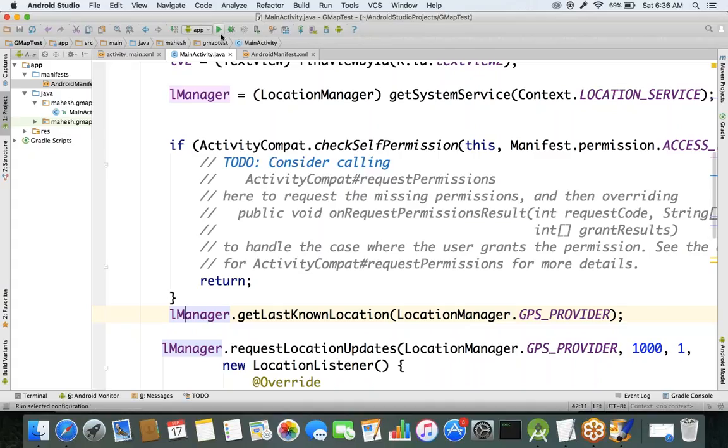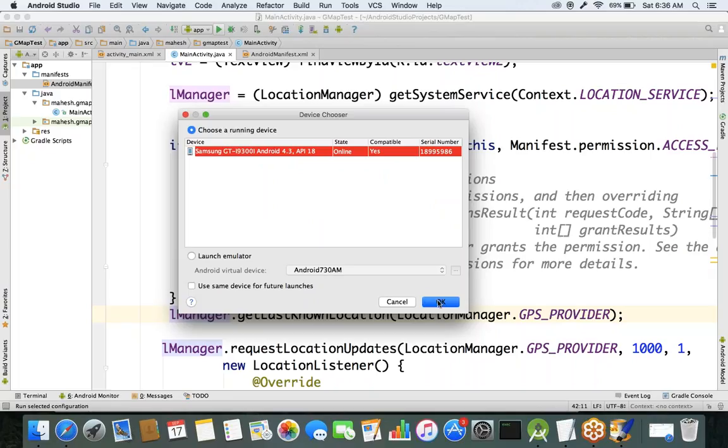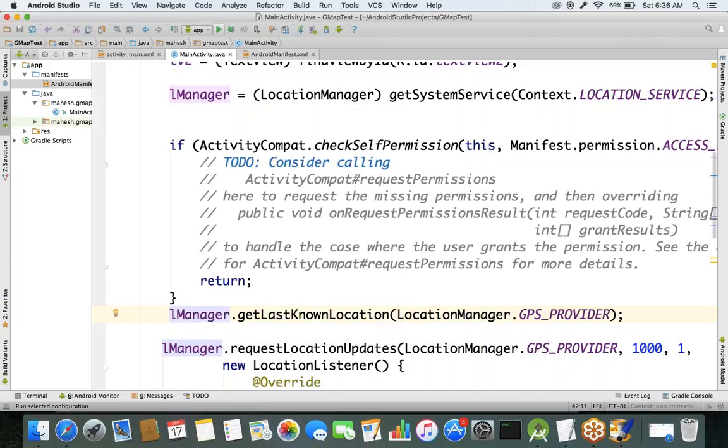Okay. So now let's run the application. I want to run the application on my Samsung phone. First, GPS should be enabled in your phone, then only you can get the location. So let's enable the GPS. Okay, let's run the application. Basically, internet is not required to get the location.